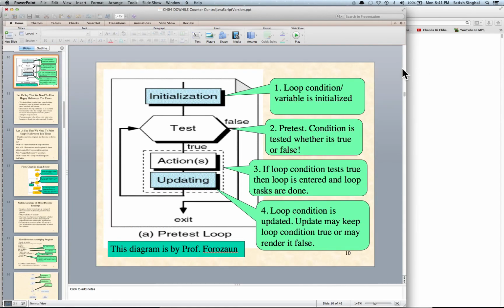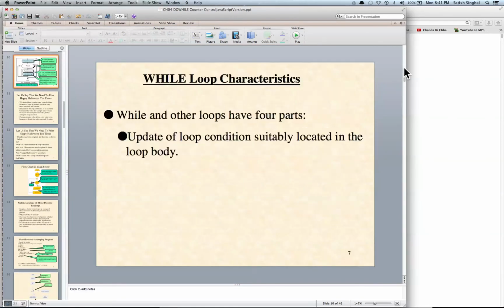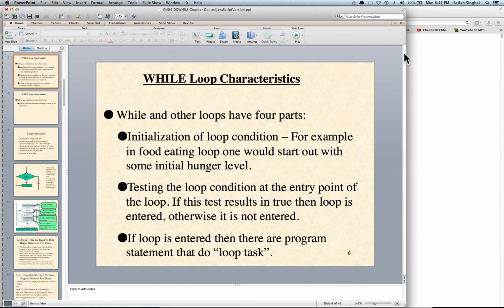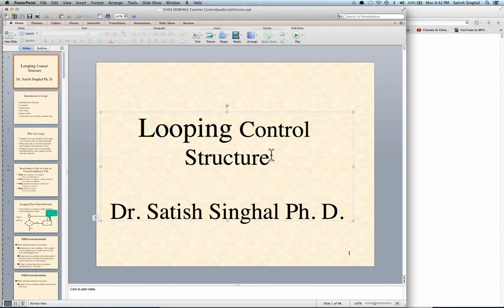Now I just want to go back and just talk in general about loops, looping control structure. Loops are more frequent than you will realize or give them credit for. Every video game you play has a loop, a game loop in it. Okay? Until you end the video game, the game loop keeps running.